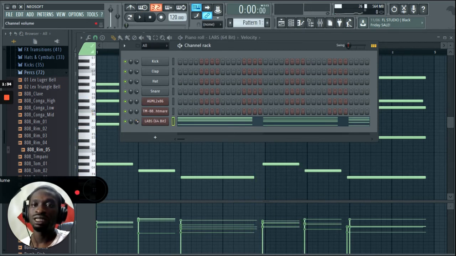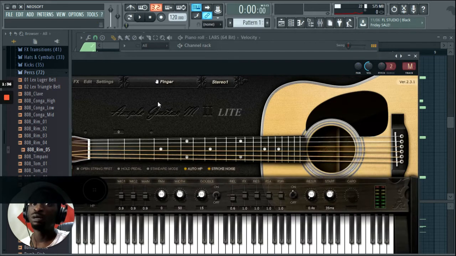The next one I'm going to show you guys is going to be called the M2 Light, and it's a guitar VST, free, made by Ample. And I tell you, this is the most realistic guitar sound from a VST that I've ever heard. It's crazy. And they actually also have a bass version as well, also free. But yeah, let's check this one out too.